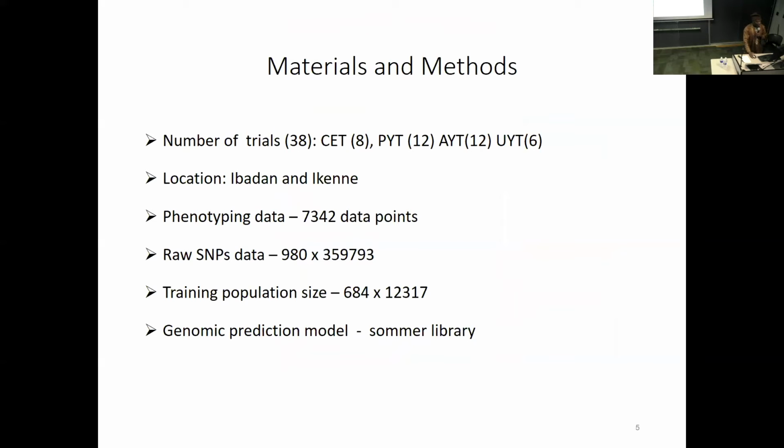So what is new? We have started to pool a number of trials together. We have a total of 38 trials across different evaluation stages: clonal evaluation, preliminary yield trial, advanced yield trial, and uniform yield trial across two locations, Ibadan and Ikenne. So we have a total of 7,342 data points.